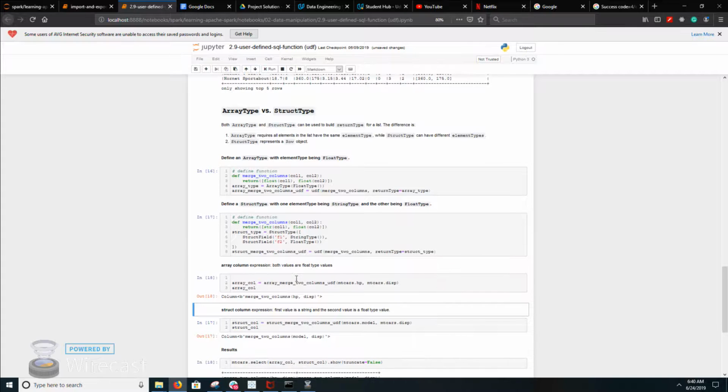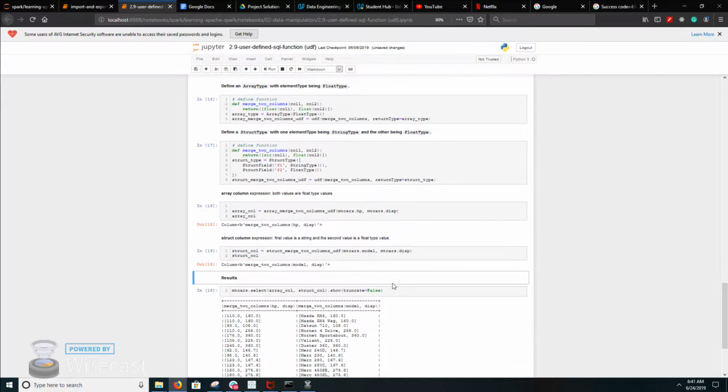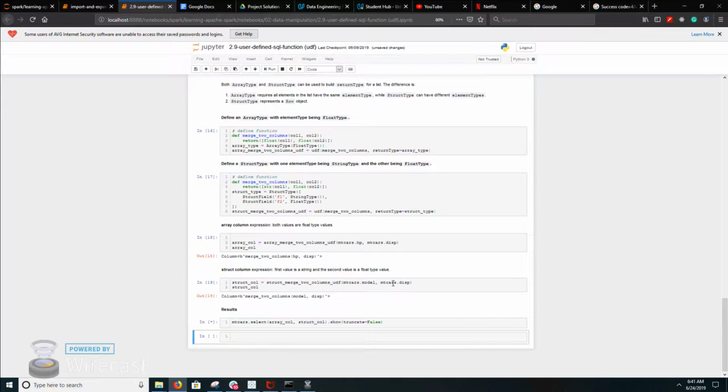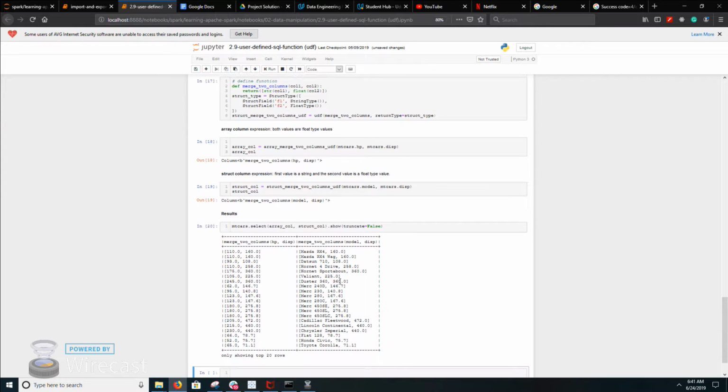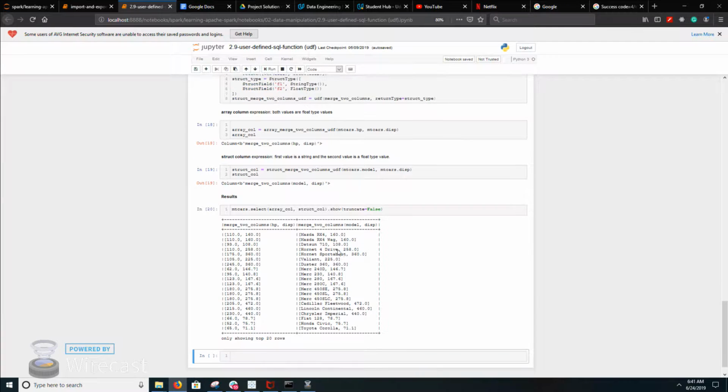So here's the array column expression. We're calling our user-defined function, and we provide horsepower and displacement. And now when we do it with the struct version, what's returned, as you can see, is the array version where we had to keep the same types of data, so we have two floats. And here, when we use the struct type, we are able to combine both strings and floats.